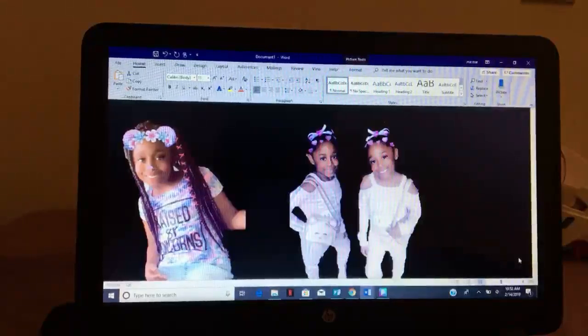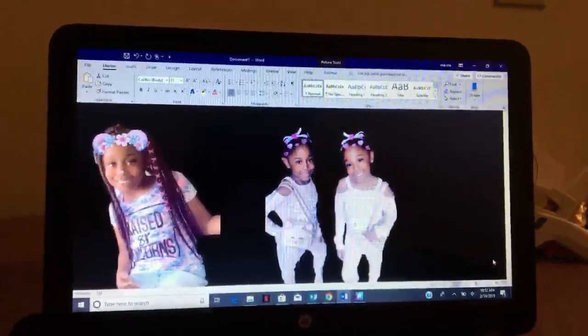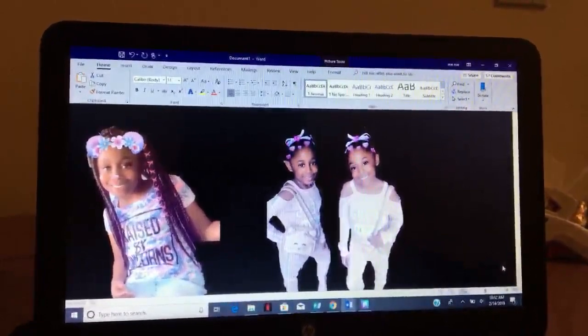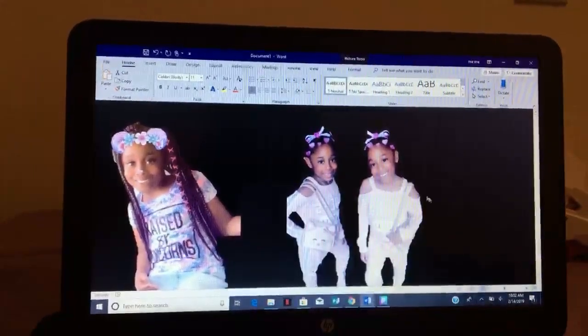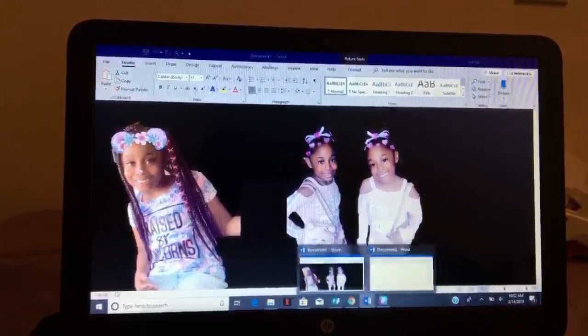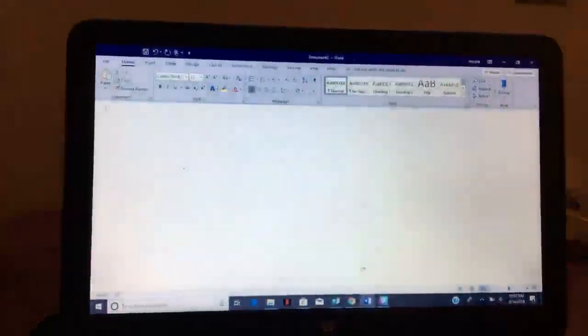Today I'll be showing you how I remove backgrounds using Word, Publisher, and PicsArt. These are some of the backgrounds that I removed already using Word. Okay, so let's do Word first. So this is Word.